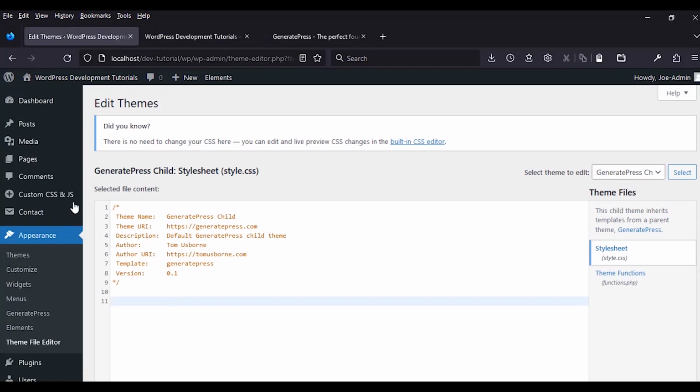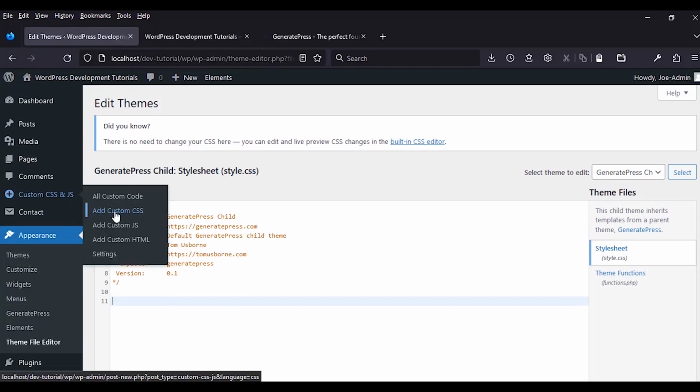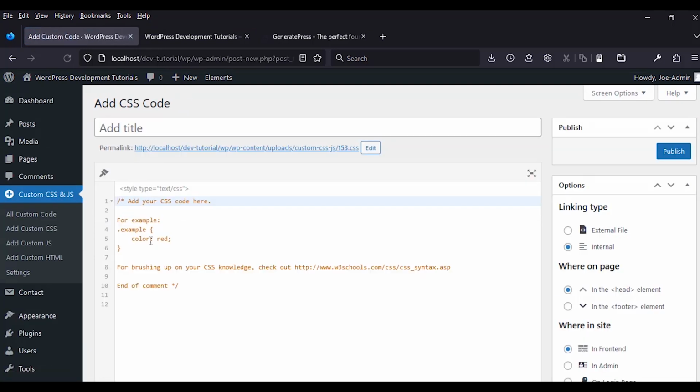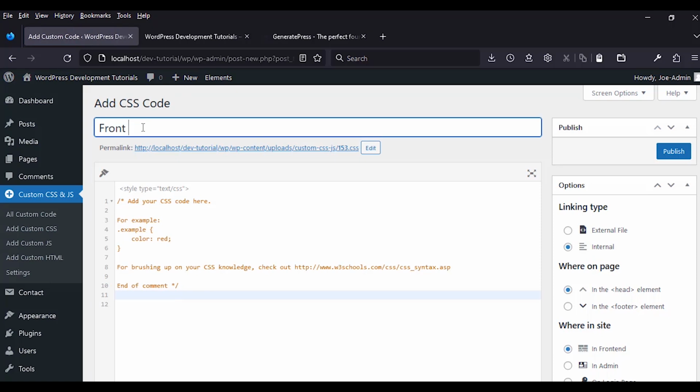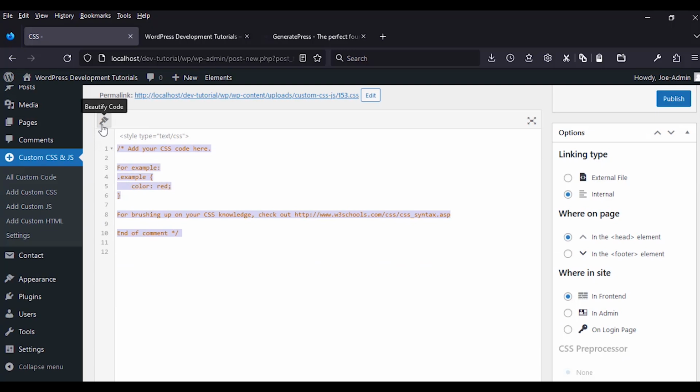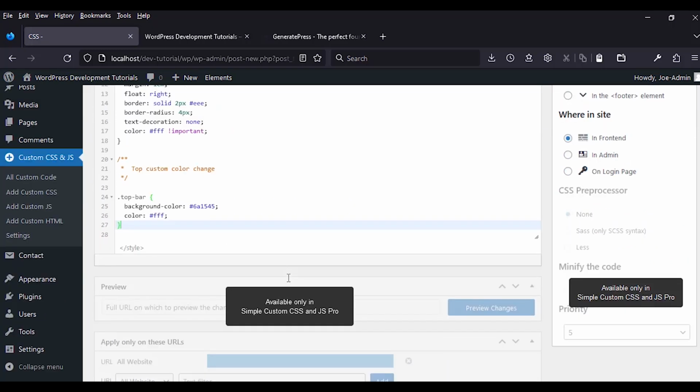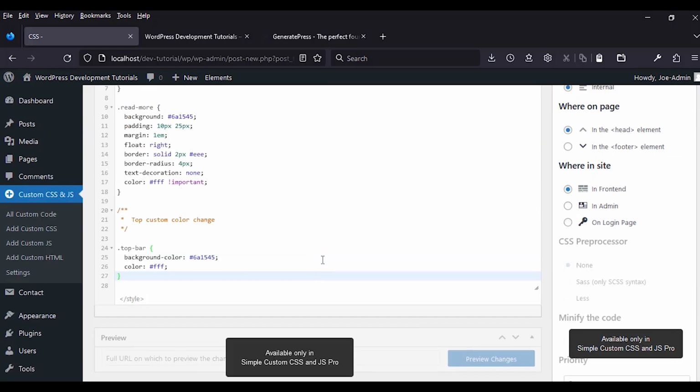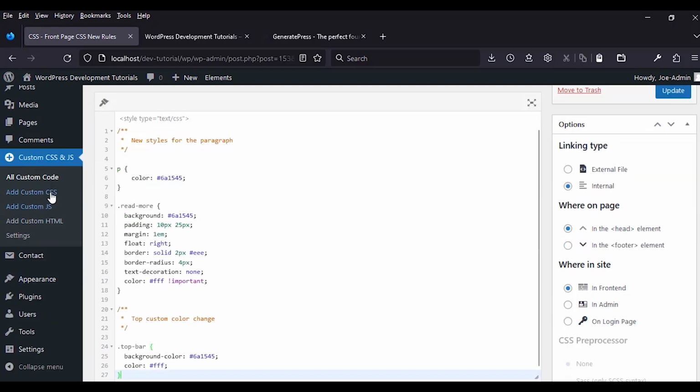Then we come to our plugin options here. We click on add custom CSS. Then we say these are the front page. We give them front page CSS. We clean these up. We don't need this. Place it there. Then this plugin seems to have a pro option. Just want to click on publish. Once we click on publish, we look at all custom code.